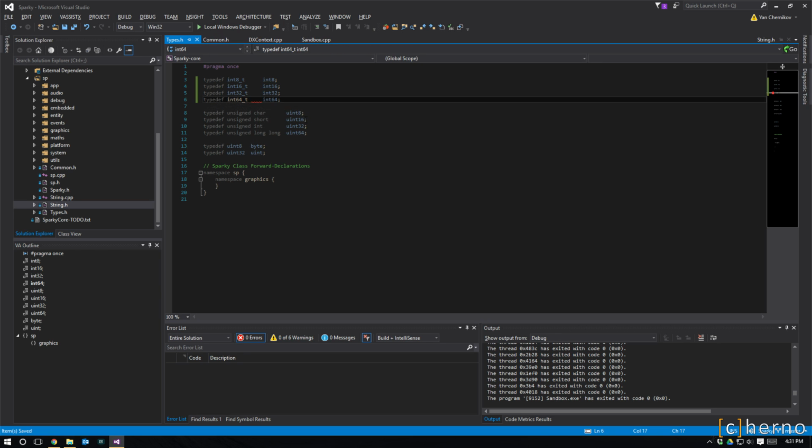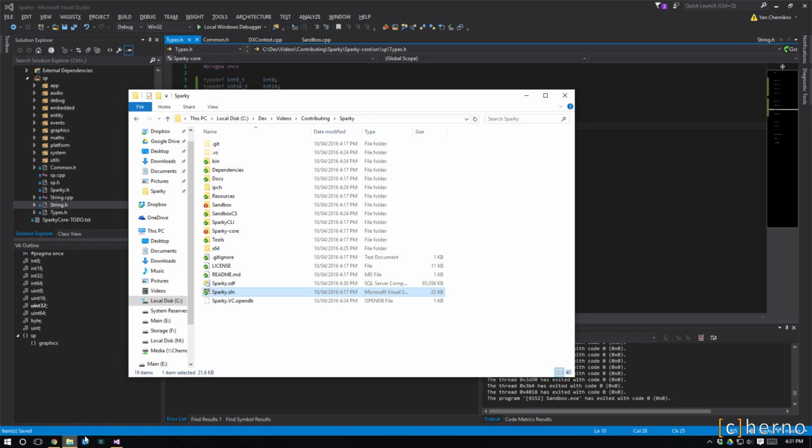And I might actually merge it because I've been meaning to do this for a while. So yoink, yoink. This is cool. We're actually going to contribute to Sparky live on this video. Amazing. All right. So now that we got those sorted out, let's talk about how we can commit that.